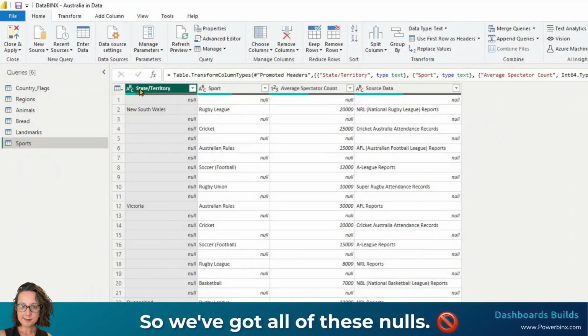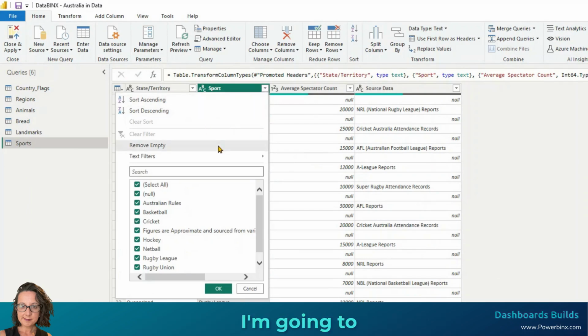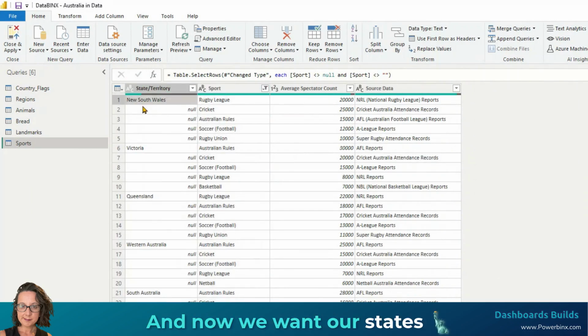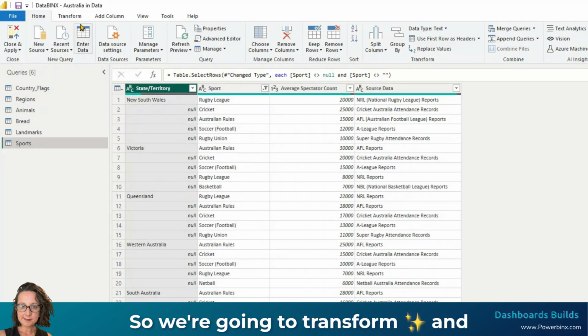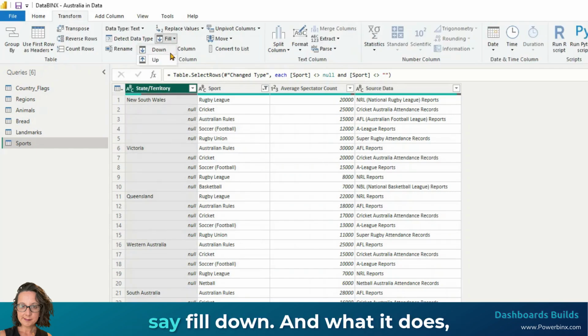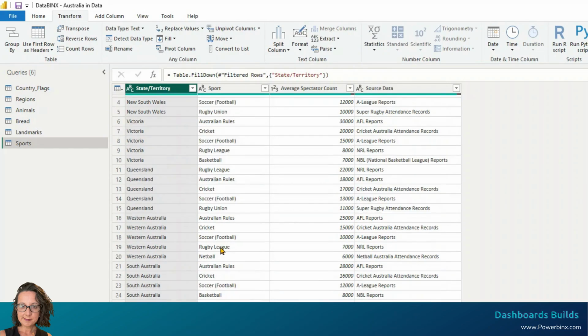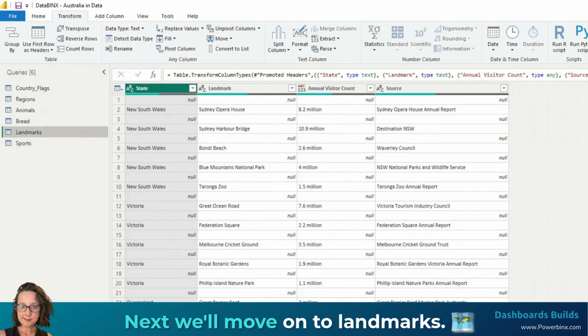First, we'll start with sports. So we've got all of these nulls. We're going to remove everything. And now we want our states to fill these nulls up. So we're going to transform and say fill down, and it doesn't use the top value, it pulls it down to the next value.